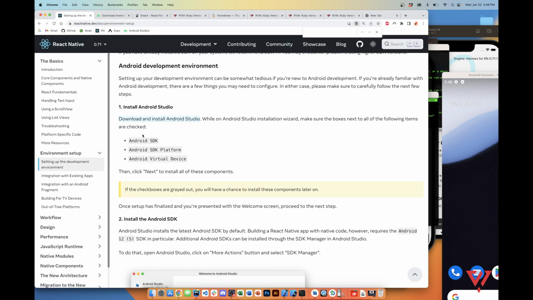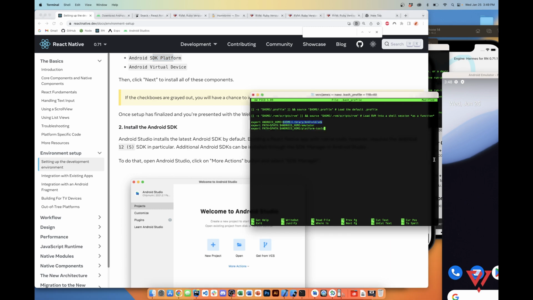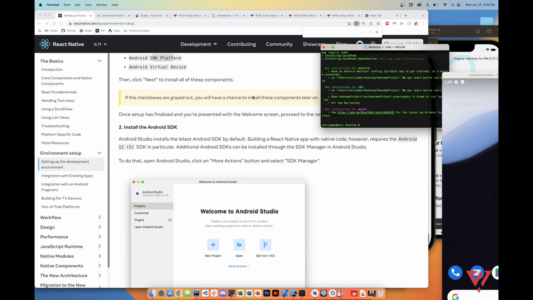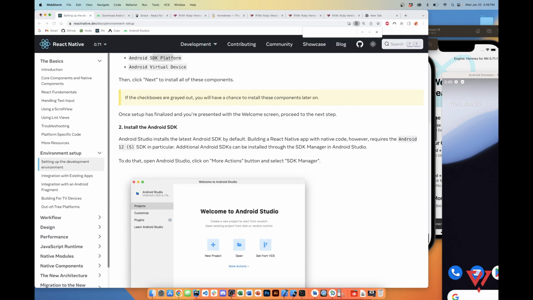Download and install Android Studio. I did that. While the Android Studio installation runs, just make sure the following boxes are checked: Android SDK, SDK platform, and virtual device. Click next. Once you're set up, do that. Okay, let me close that. Hit yes to save that to my profile. I will reboot all of these.